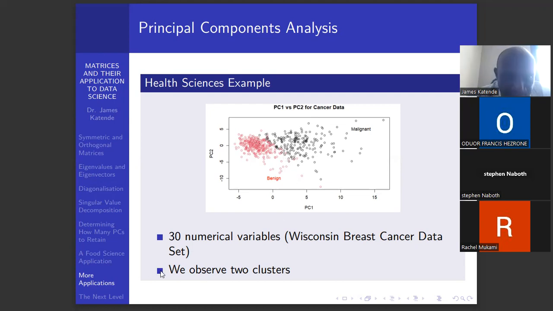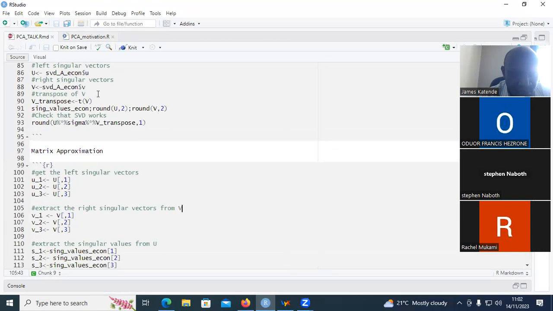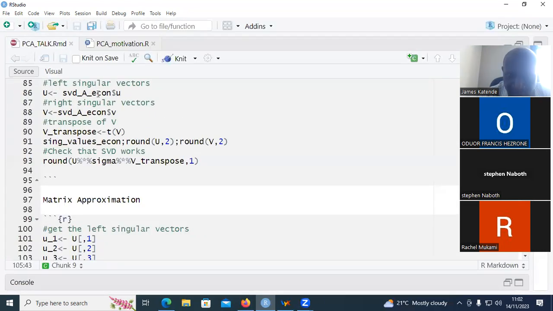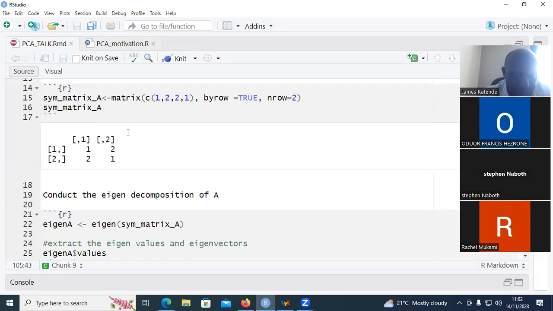Okay, so let me see if I can share the. Can you see my screen now? I'm trying to go to the. To R. I'll try to increase the size of the.